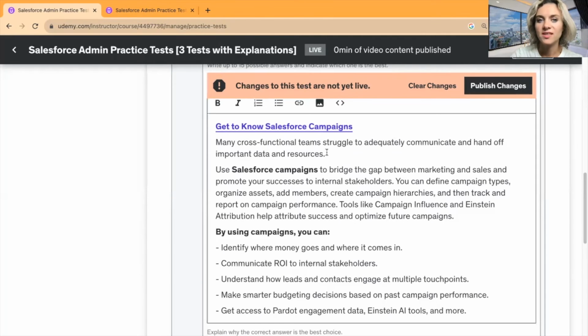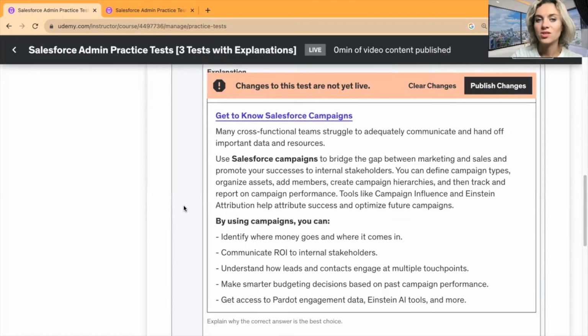Many cross-functional teams struggle to adequately communicate and hand off important data and resources. Use Salesforce campaigns to bridge the gap between marketing and sales and promote your successes to internal stakeholders. You can define campaign types, organize assets, add members, create campaign hierarchies, and then track and report on campaign performance. Tools like campaign influence and Einstein attribution help attribute success and optimize future campaigns.